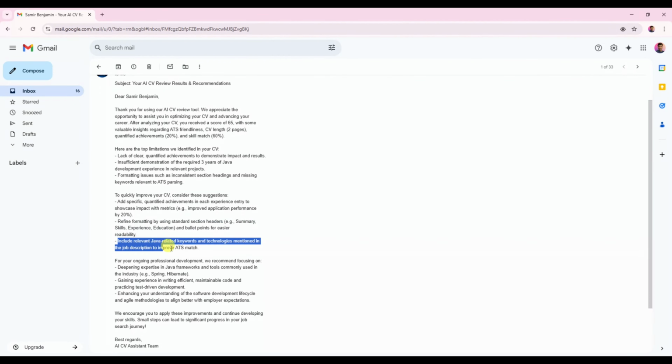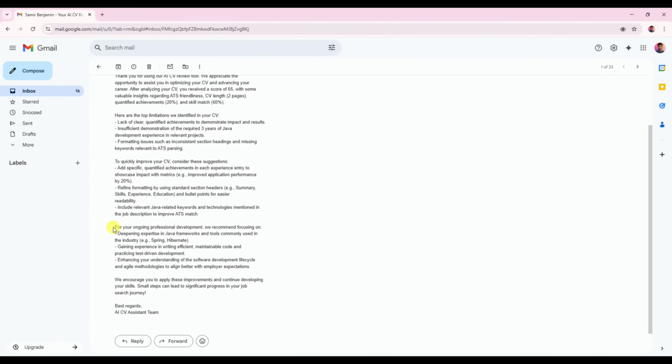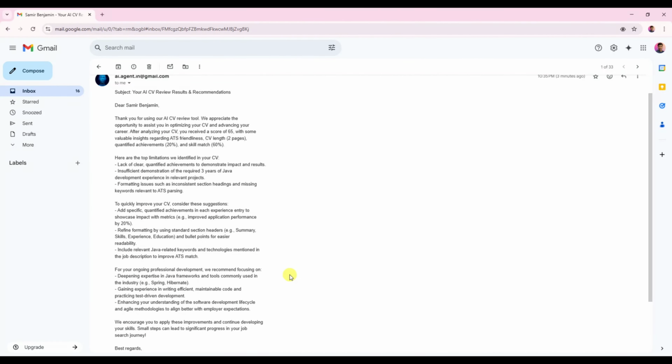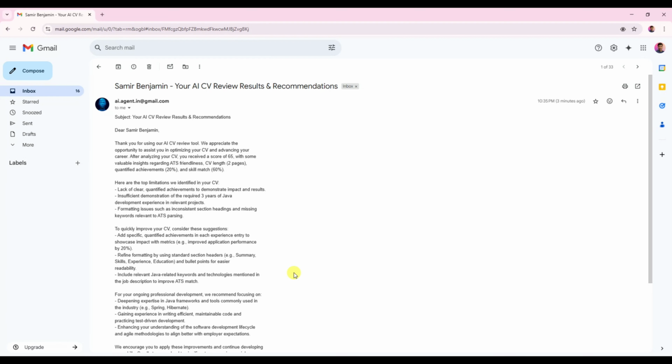You can also upload your CV, and basically it says for ongoing professional development, recommend focusing on Java frameworks, Spring, Hibernate, and then have some test-driven development, have a look into CI/CD and other things. So a lot of things will be given as short-term, mid-term, and long-term recommendations which the candidate can focus upon. So this will be like an AI agent scan of your CV, and then you can look at your CV and understand your score and how well versed you are in terms of your CV readiness, your skill readiness for any job description.